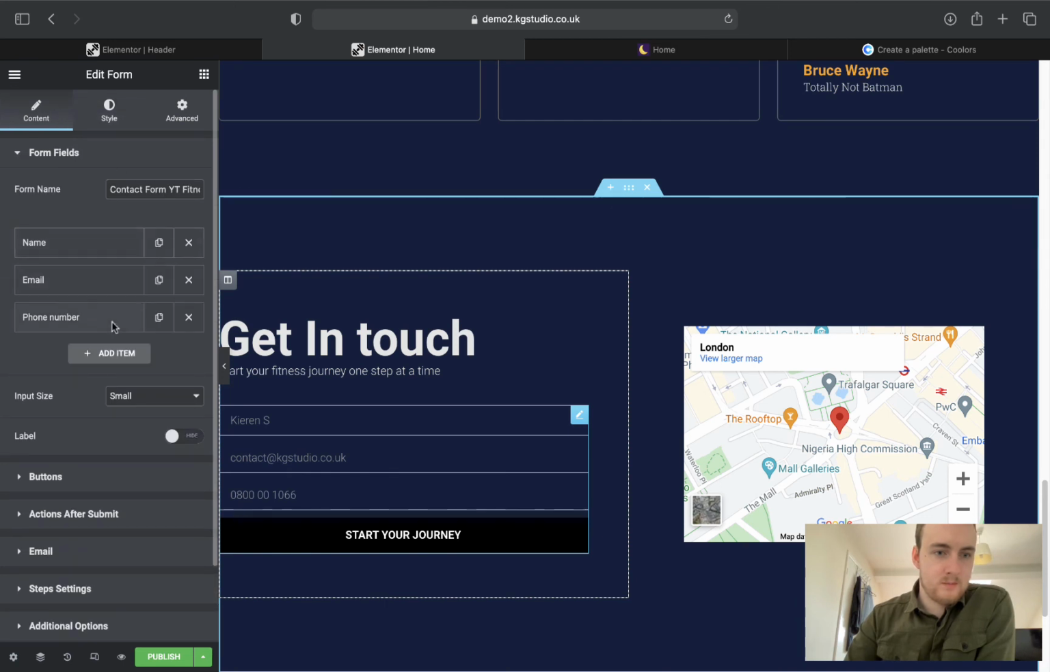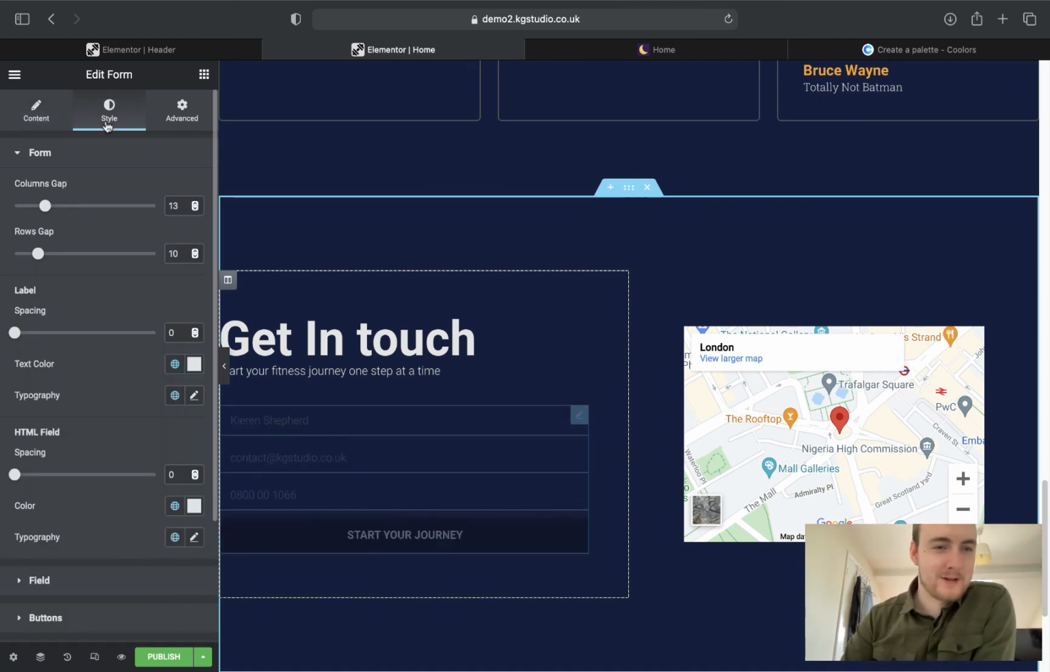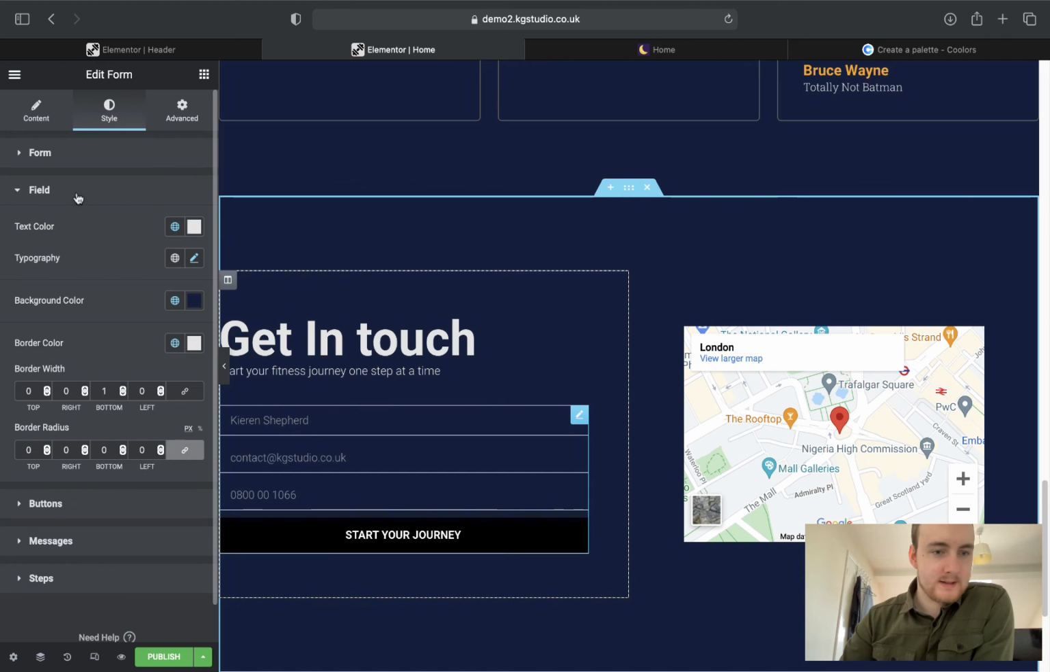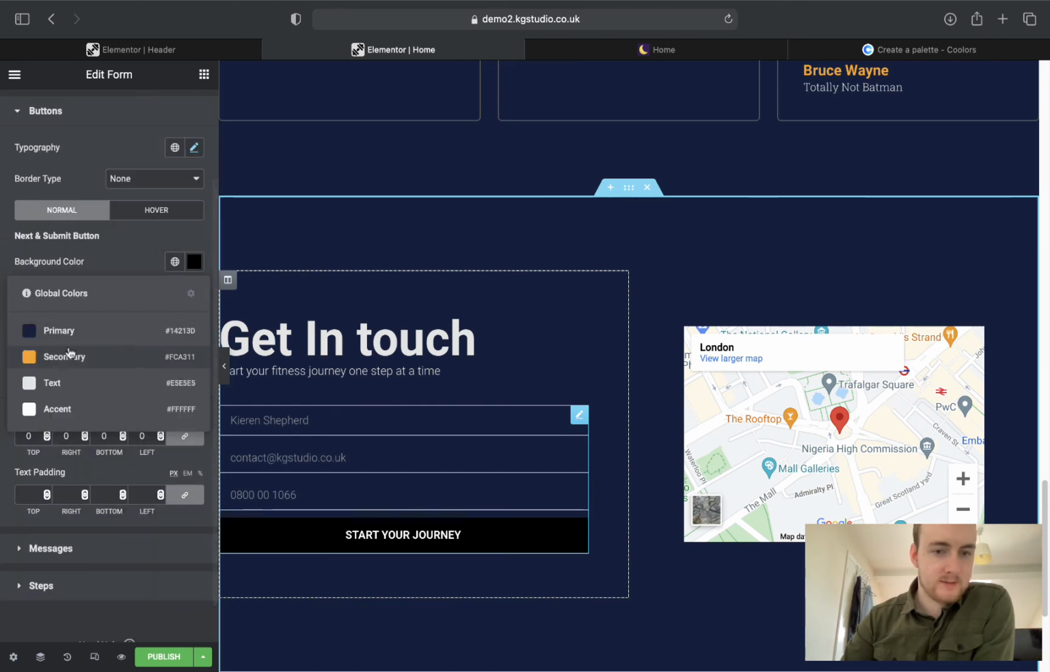For name, let me just type it all the way in, otherwise it looks like it was half done. All right, so fields, yeah, we've changed that. Now what we're going to do is change the button. So the background color we can have as the gold.